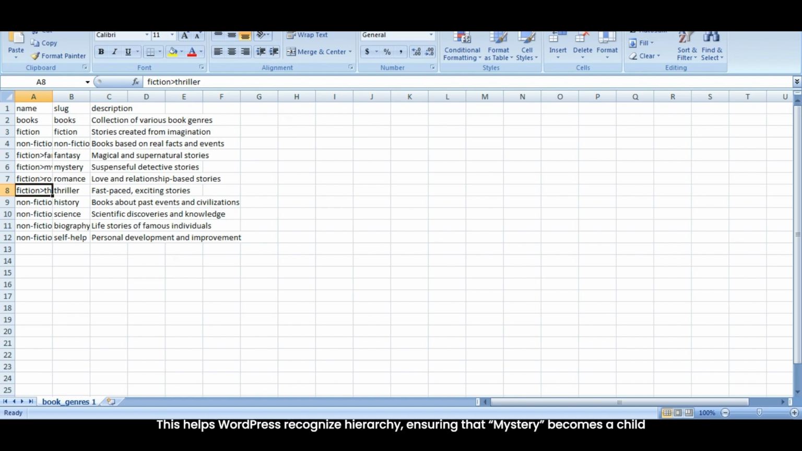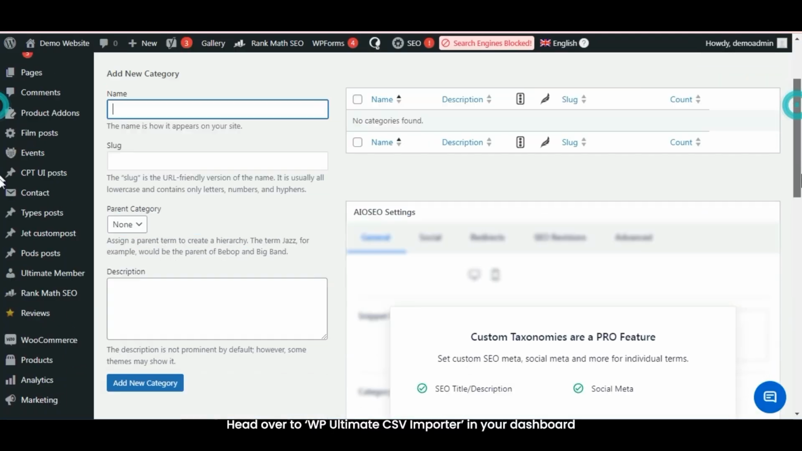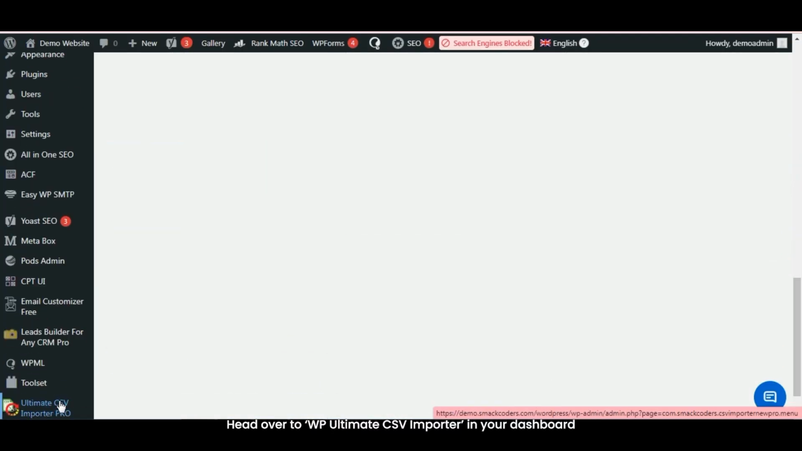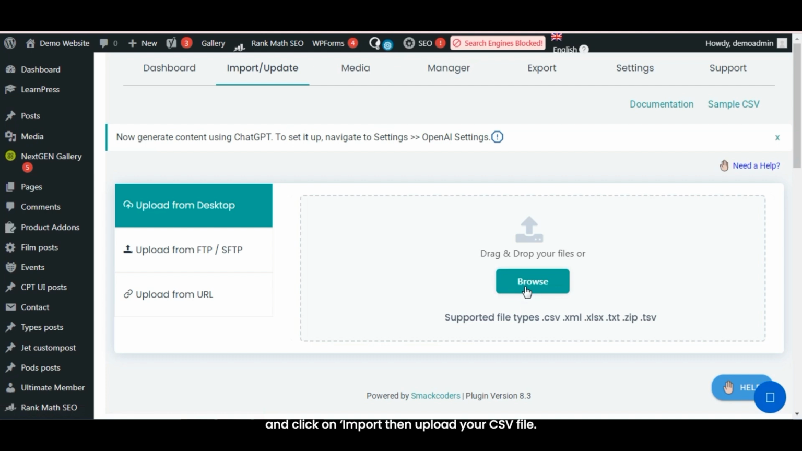This helps WordPress recognize hierarchy, ensuring that mystery becomes a child category under fiction when imported using WP Ultimate CSV Importer. Now, let's import this file into WordPress. Head over to WP Ultimate CSV Importer in your dashboard and click on Import, then upload your CSV file.